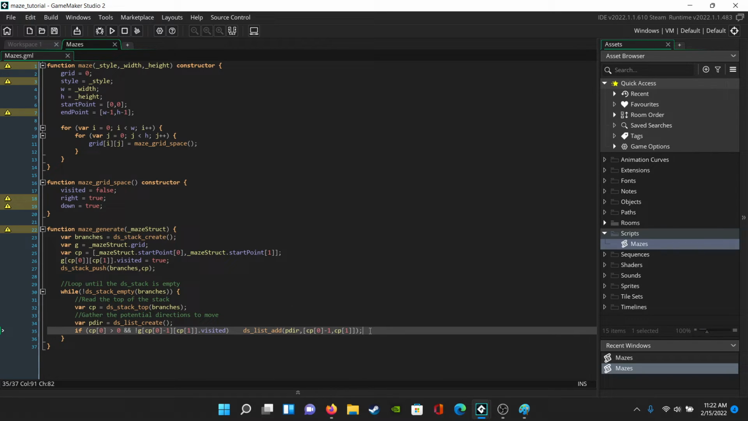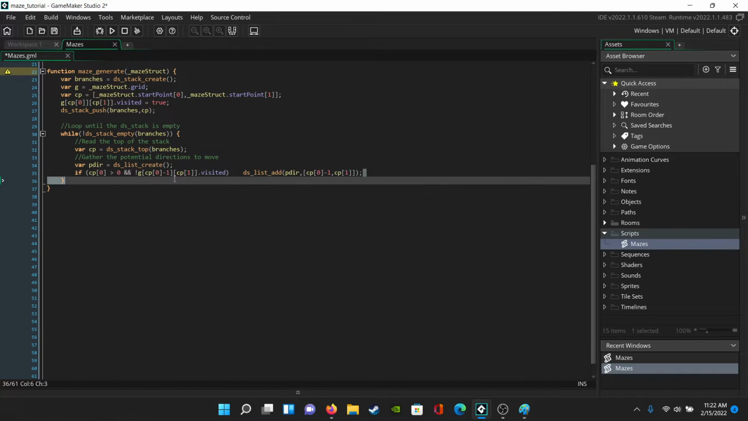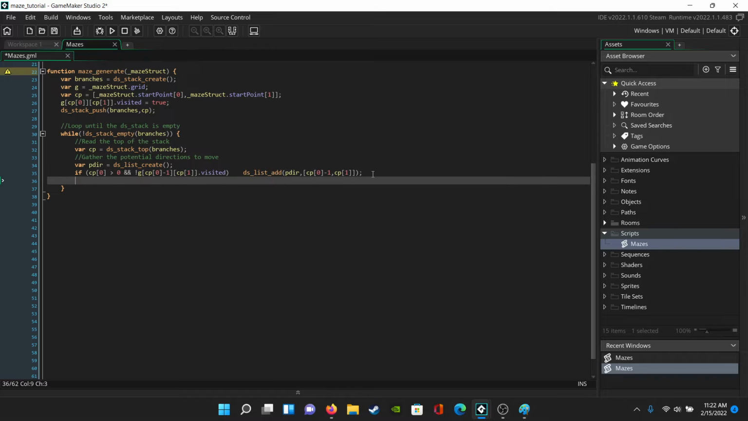And then simply we're going to do this. Here, let me center this a little bit more. And then we're going to do the same thing to the right, which is very similar. So instead, you're going to make sure that our x value is less than the maze struct's width minus 1, because it goes to minus 1, so you want to make sure you're less than that index-wise. And then this minus becomes a plus to check the right. And then when we add it, obviously this is a plus.